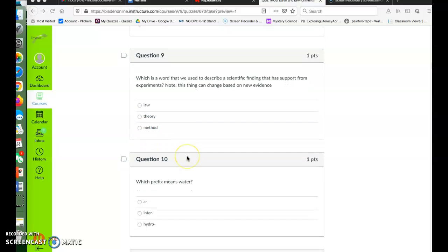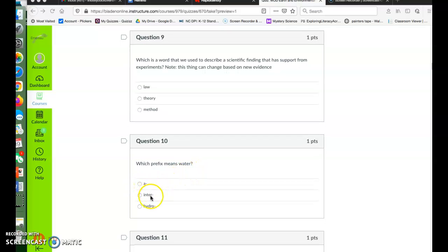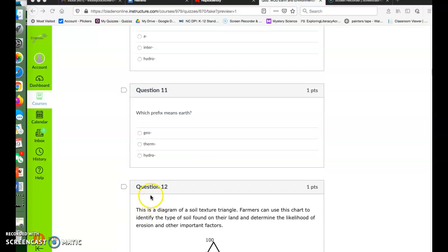Question number 10. Which prefix means water? A, inter, or hydro? Question 11. Which prefix means earth? Geo, therm, or hydro?